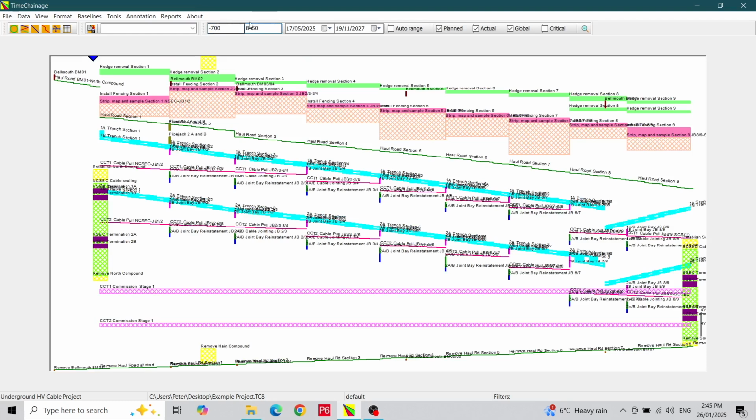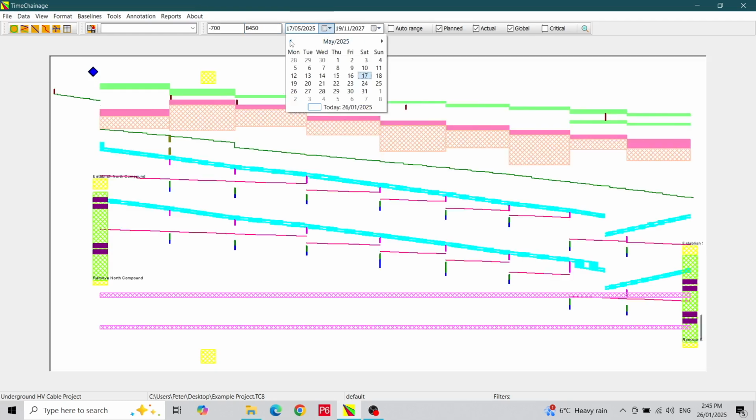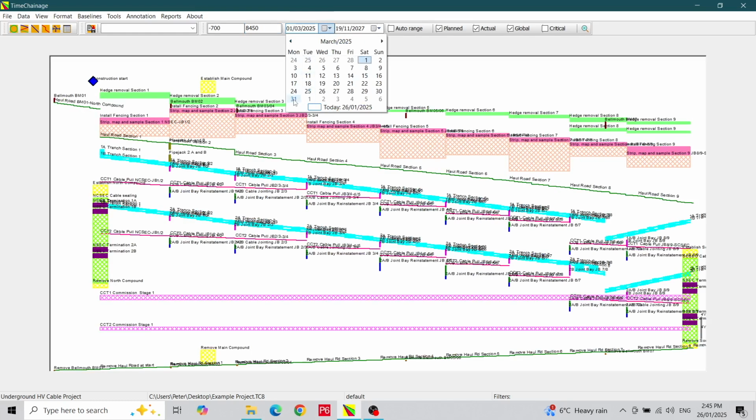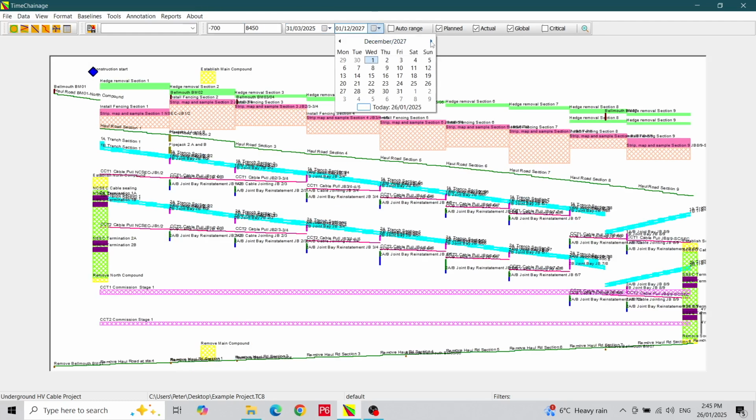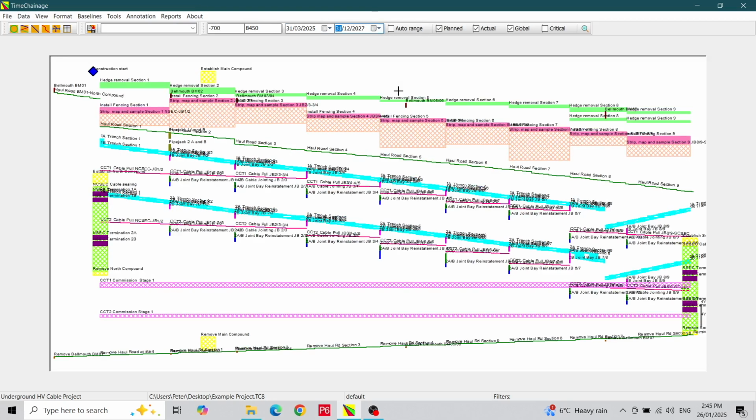We can type the dates in directly as well, but I will use the calculator control to select the dates I want. We will go from 31st of March 25 to 31st of December 27.